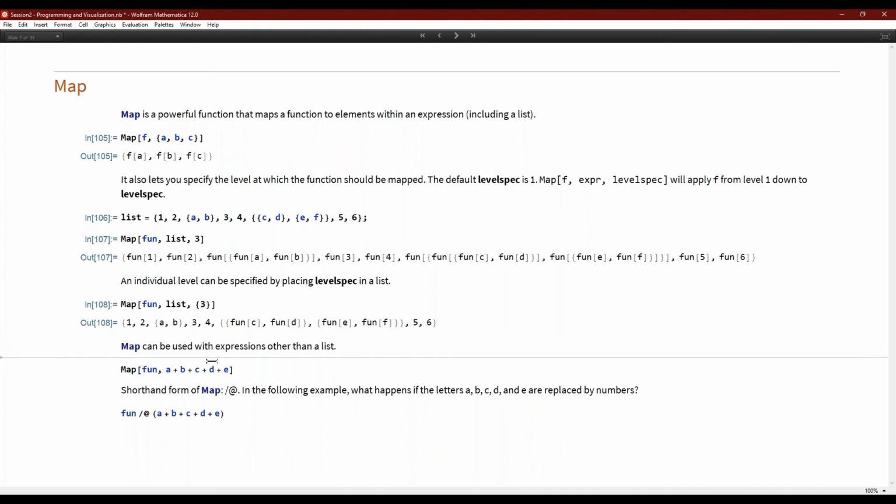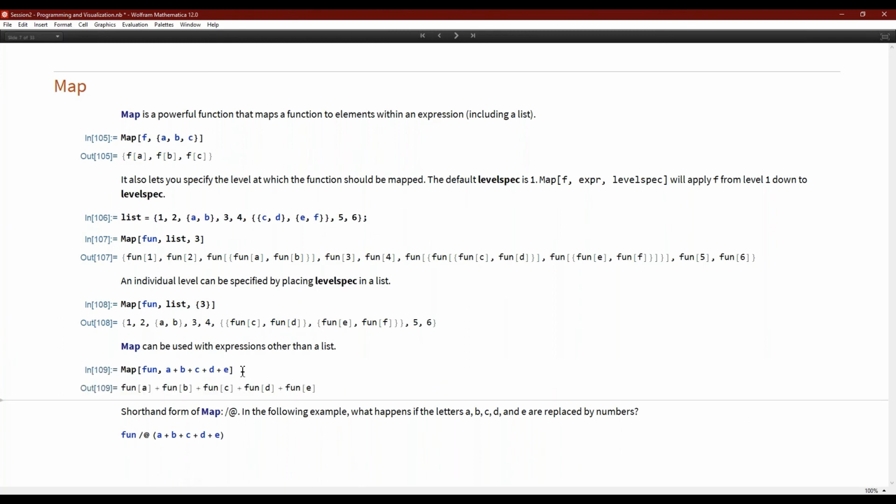Map can be used on other things, not just lists. It can be used on other data structures, but it can also be used on other expressions. In which case, I can take A, B, C, D, and E, and I can apply function to each of them before adding them together. Nice and simple. And I've previously mentioned the short form for map, which is that /@ again. So fun mapped to this information does the same thing again.